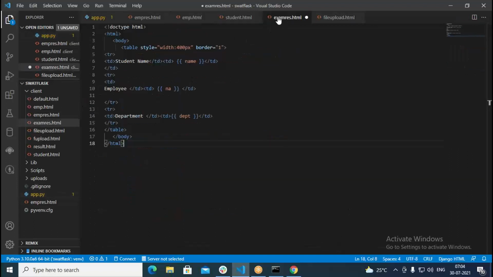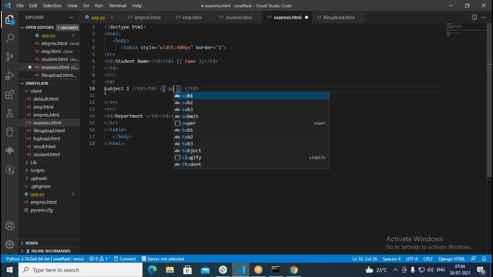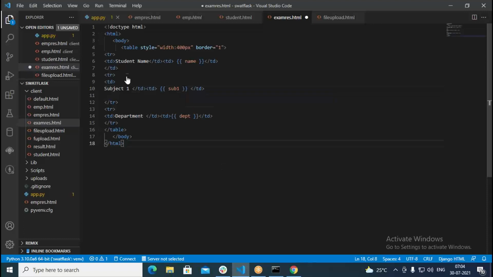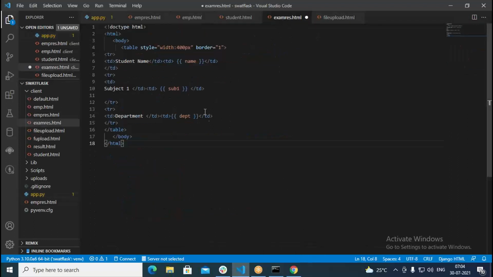So if I come to exam.html, the first one I have taken is student name. The next thing is subject 1. You can write it like subject 1. Here, whatever variable name I use, I should put the same, sub1. Correct? Because if you go to app.py, what exactly are we putting? S1 I need to put, not sub1. So this should be S1. The variable name is S1, so I should put S1.